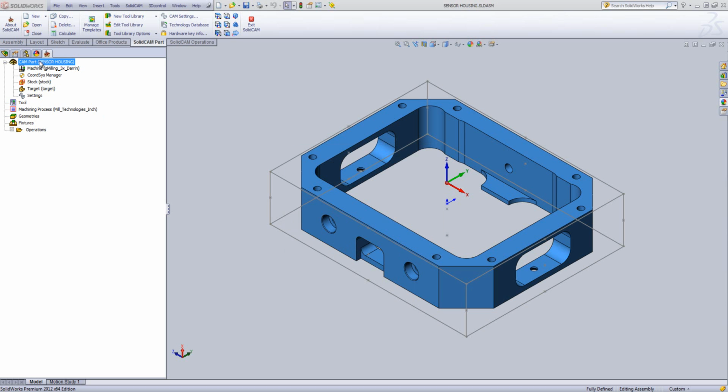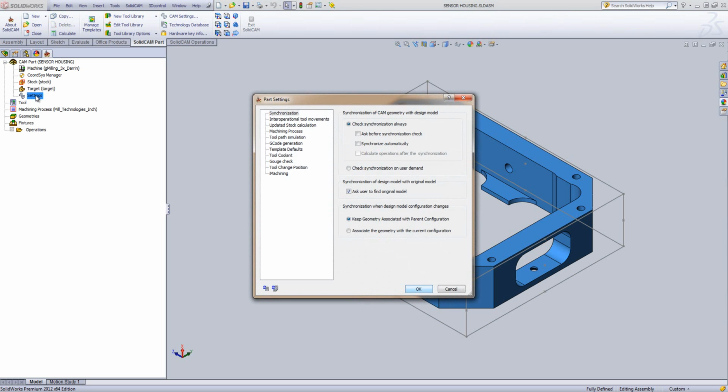Looking back at the tree, you will notice that the machine, stock, and target all have brackets with names in them. This tells us visually that a post was selected and that the stock and the target have been defined. Since you must have a coordinate system defined in order to finalize the project, the CoordSys Manager will not have any brackets. The settings below the target are the same part settings we talked about that are also located on the CAM part definition screen.